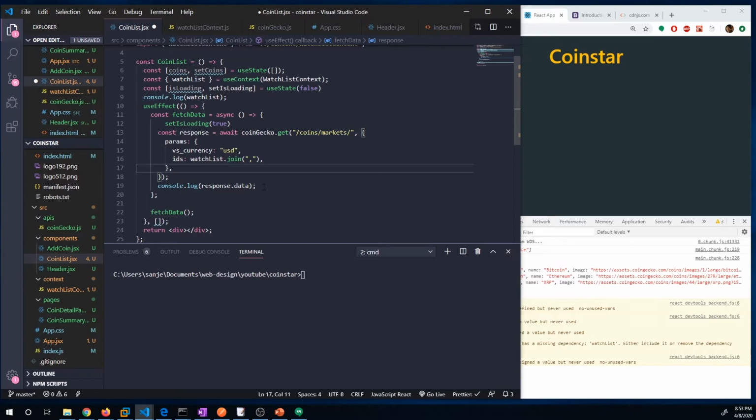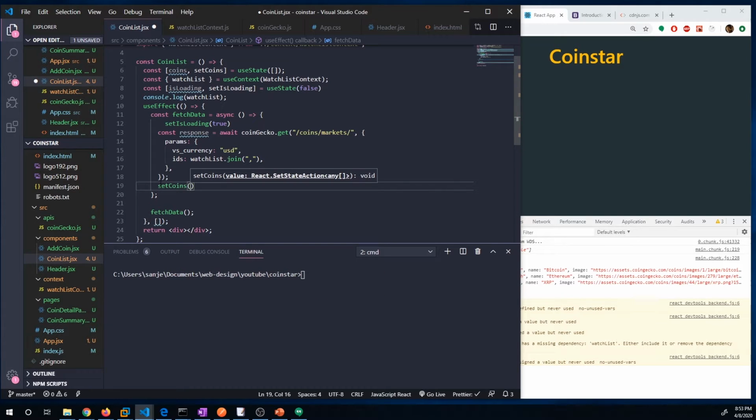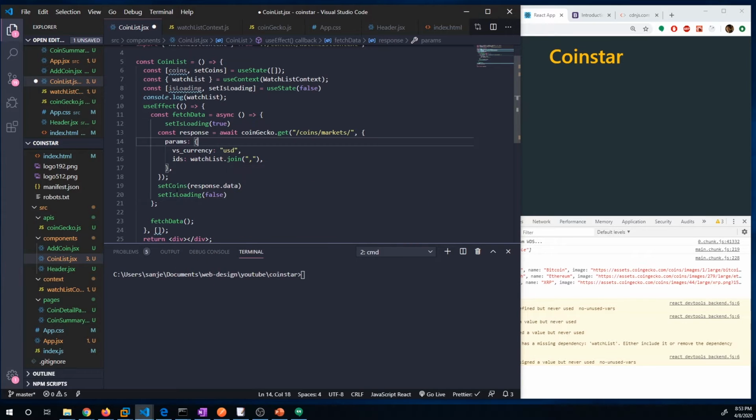And then after we receive that data, instead of console.logging it, we want to make sure we store that data in setCoins. We want to change that to response.data. And then after we save our state, we need to change setIsLoading to false. All right, so, between these lines of code right here, we're going to be in a loading state. And then after we've saved our state, we're going to change the loading state to false.